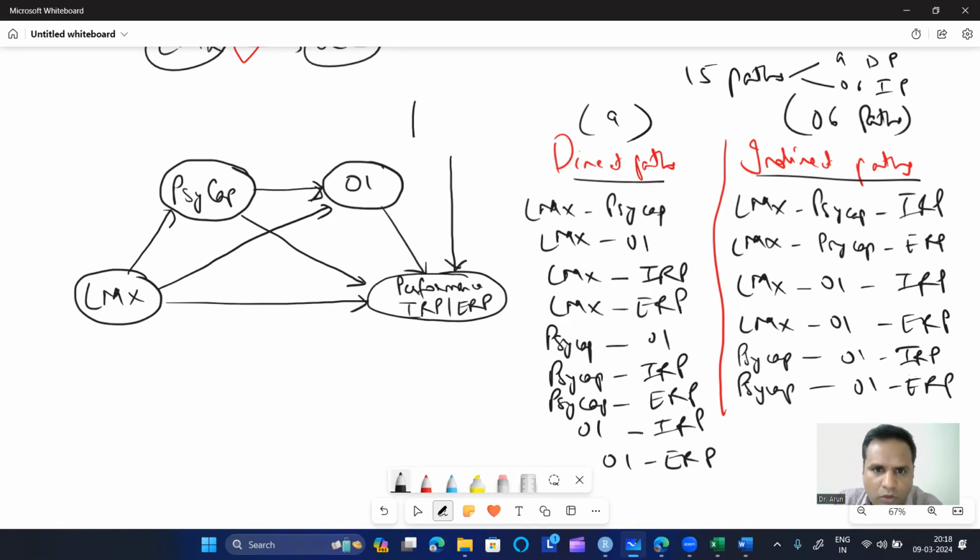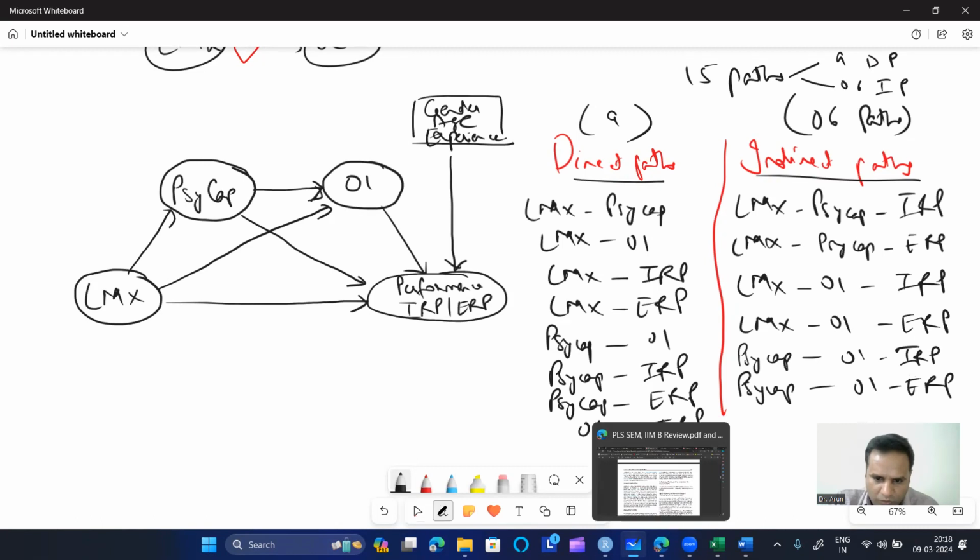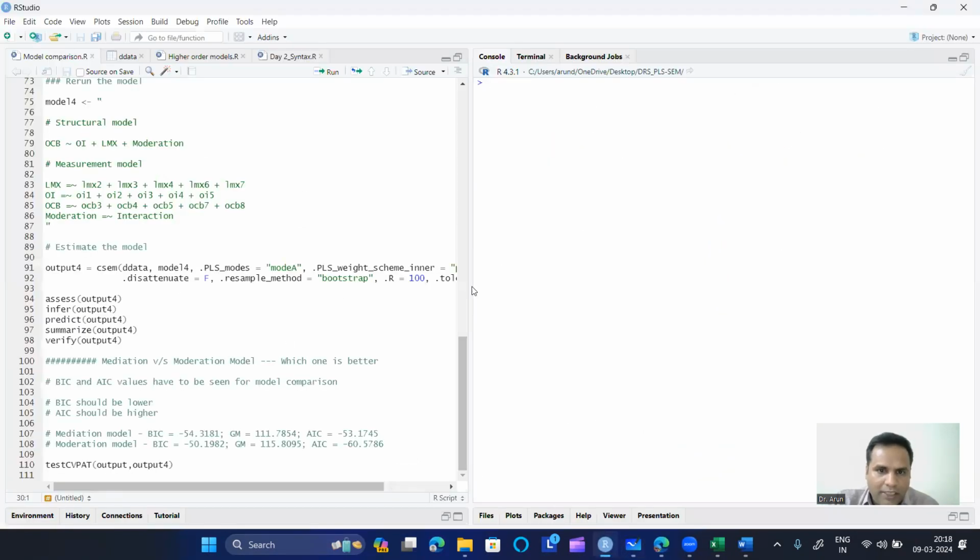So I'm including the control variables in the model. I will control for gender, I will control for age, and I will control for experience. So this model I'm going to test. By the way, I'm working on this paper, so I thought of better sharing with you. Hope all are there in the class.